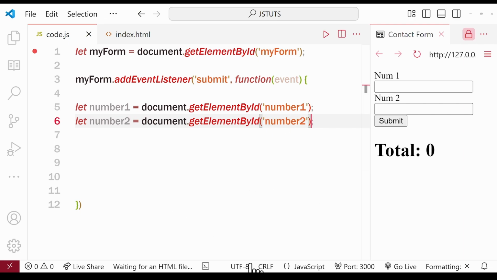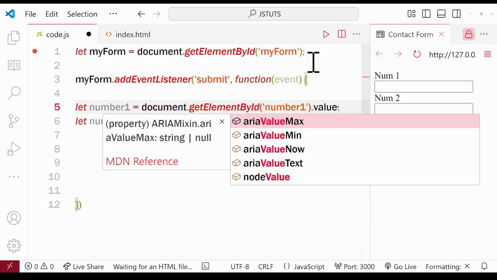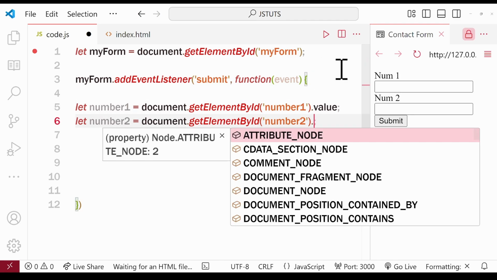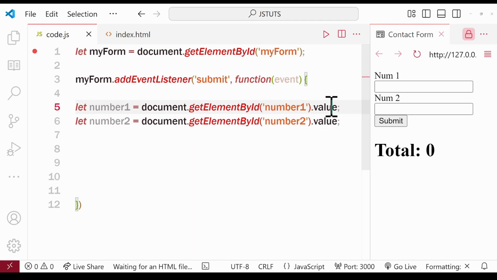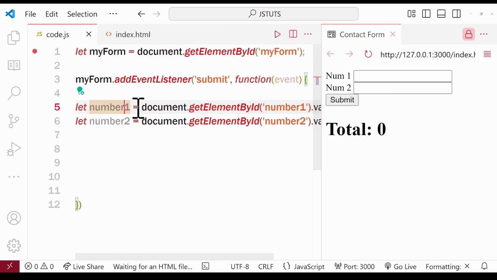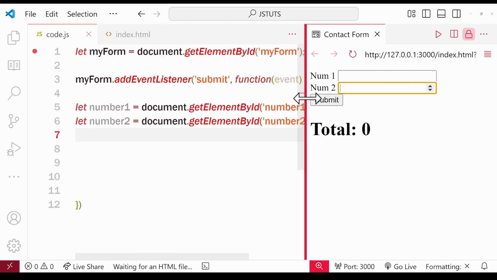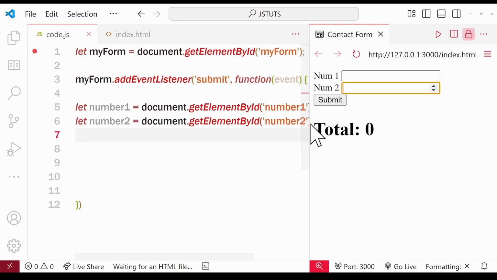Now, because we are getting the value from these input fields, we can type in dot value. All right, so dot value right after each of them. So this will receive the value and store them inside of these variables. This one will get the value from the first input field and store it inside of this variable. And this one will get the value from the second input field and store it inside of this variable.